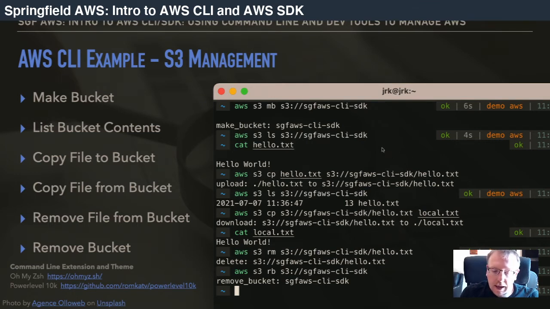But I list the files in the bucket. Obviously, there's nothing there because I just created the bucket. I'll display the contents of a local file called hello.txt, which contains hello world. And then I copy that file up to the bucket. So you can see, if you're familiar with the command line, I'm running S3 copy, and then hello.txt, and then I'm providing an S3 URL, which includes the bucket name and the file name.